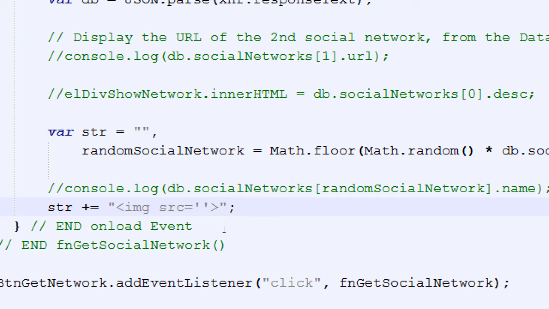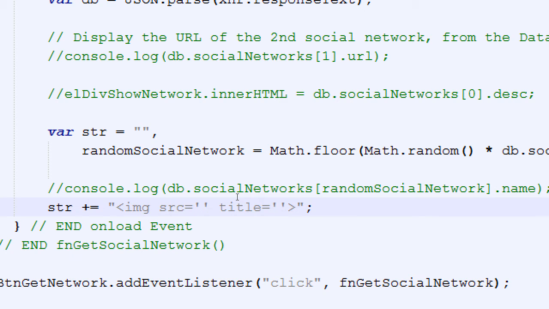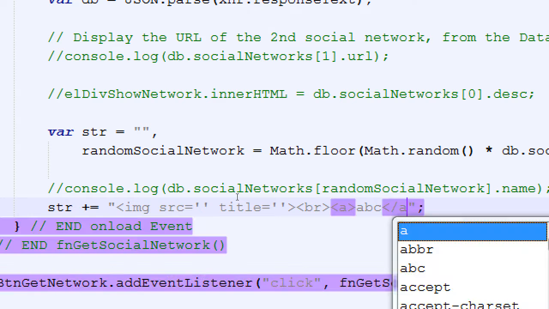We'll leave source alone for the moment, space. We also have the, we're going to use a title. That's where the description is going to go. An image tag has an attribute of source. It has an optional attribute of title. Title is what allows us that if we put our mouse over an image, we get a little pop-up that's built into HTML. So we're going to display a title there eventually. And then after the image, we're going to add a break. Because on the next line, we're going to display, for the moment, ABC. And that's going to have an A tag around it.